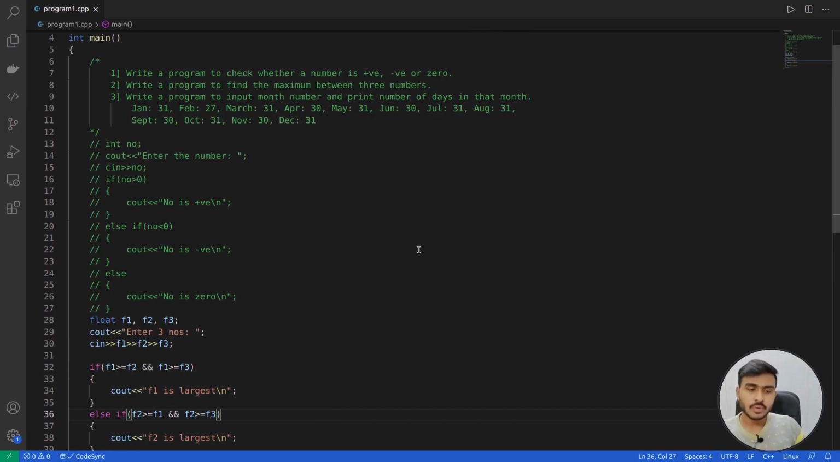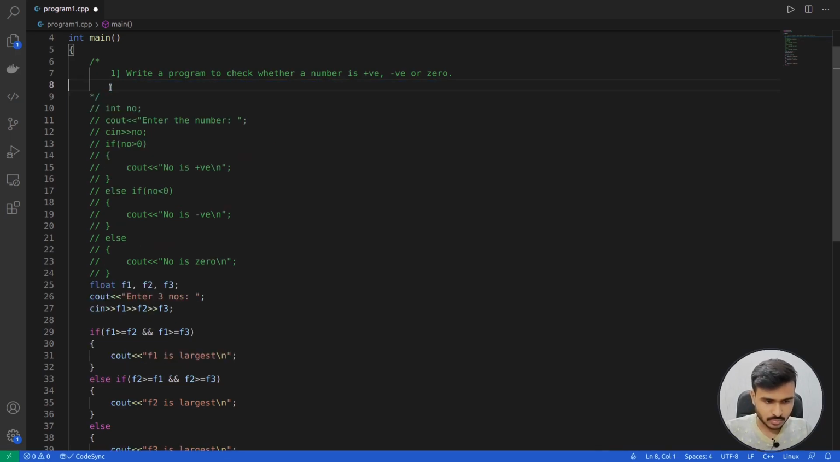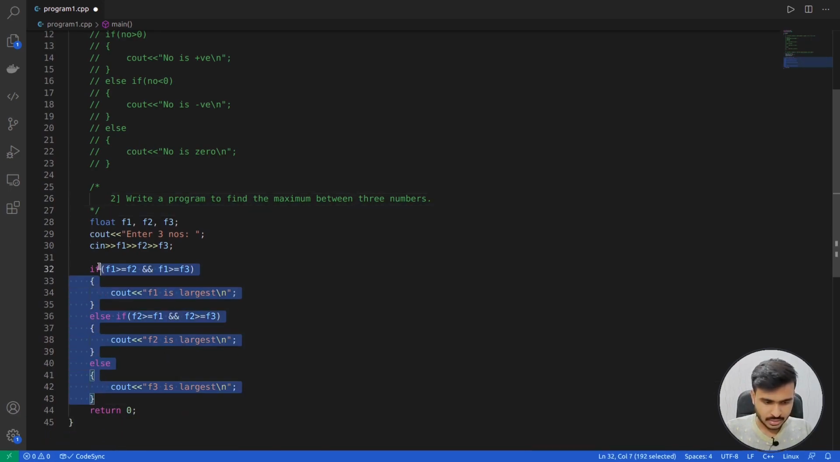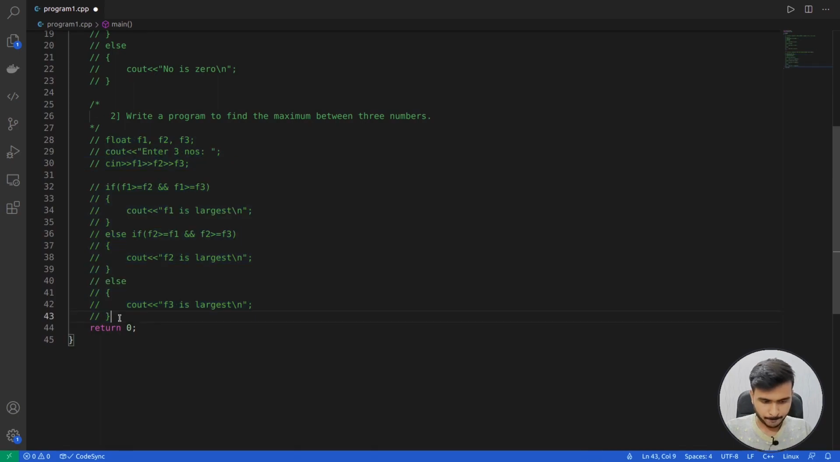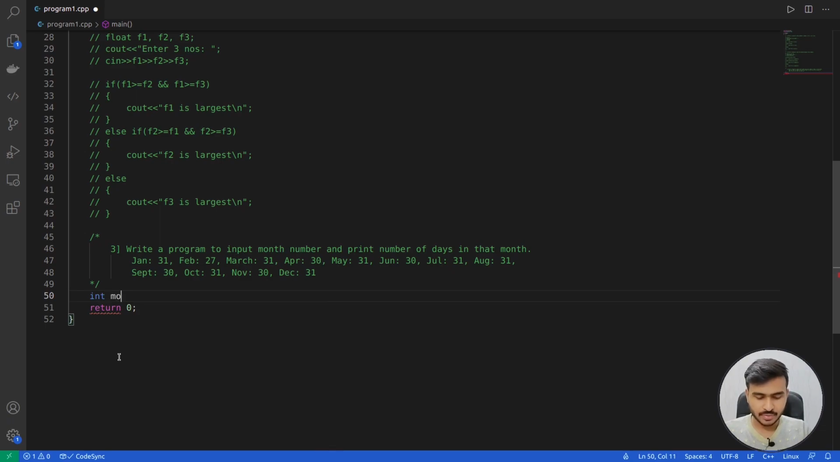In the third problem statement, what we have to do is accept one input, that is going to be the month number. Then depending on the month number that we get as input, we have to print the number of days in that month. And for our understanding, I also listed the number of days in each and every month. So let's quickly start with this problem statement. Let me move these things from here. Let's comment this part. Now I'll create one variable with the name month.